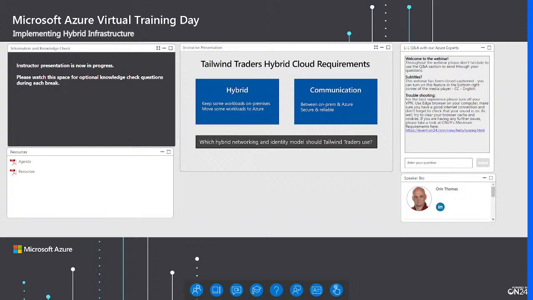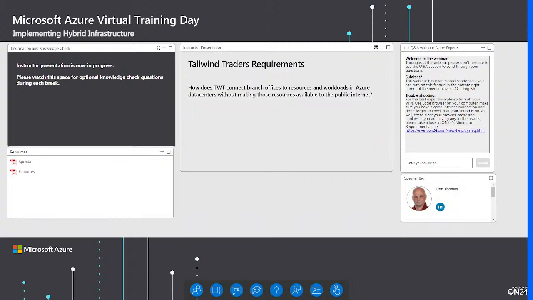So, which hybrid networking and identity model should Tailwind Traders use? There's more than one way to configure this, so let's jump in and have a look at your options. First, it's important to start with a list of the business requirements.